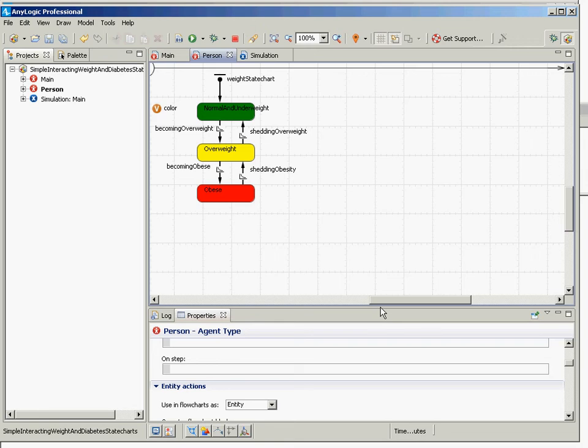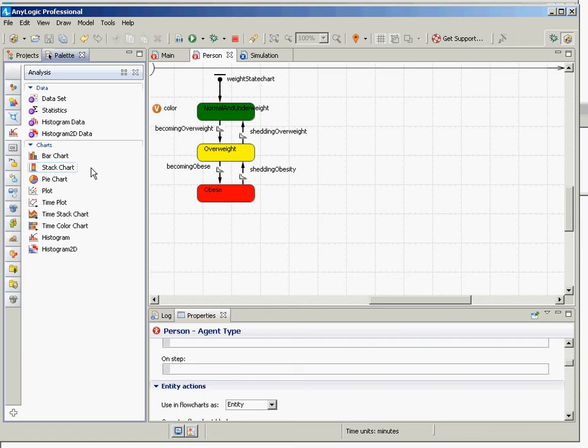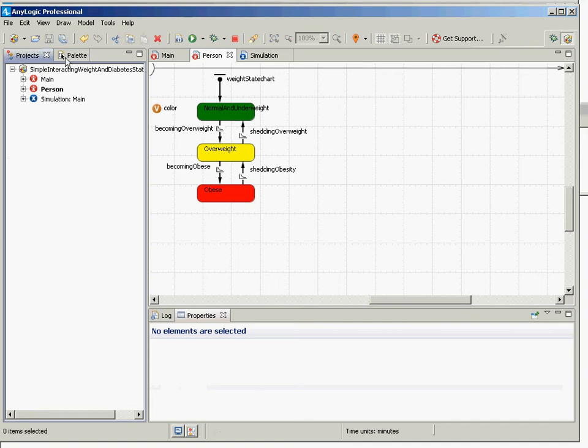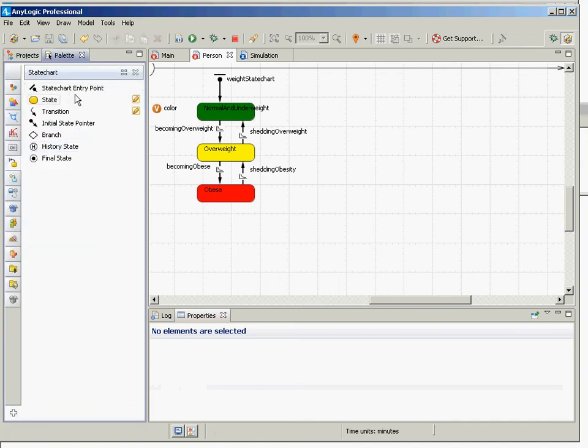Okay, so how would I define a second state chart? Tell me what to do. Where do I go? Yes, it's with the state chart here. And what do I drag in first, typically? The entry point. And we're going to call this diabetes state chart.